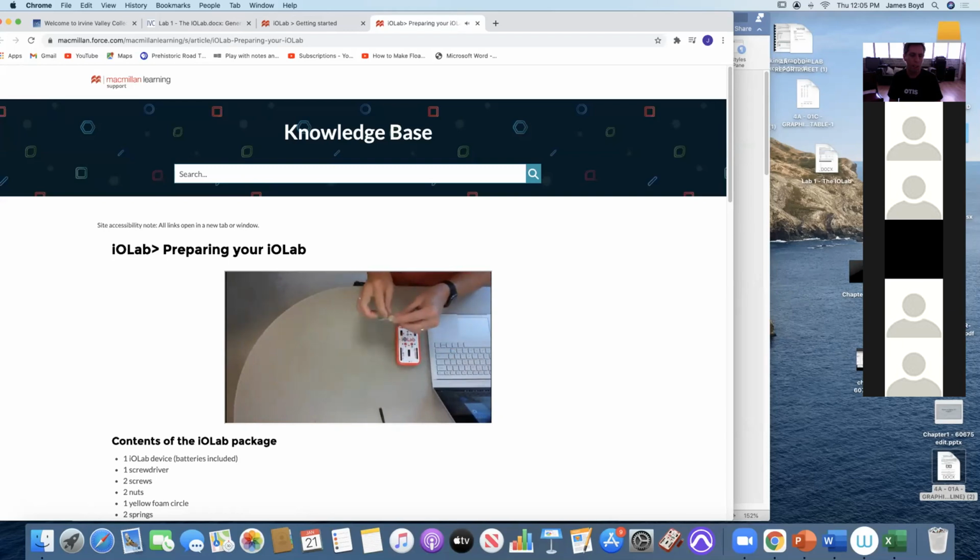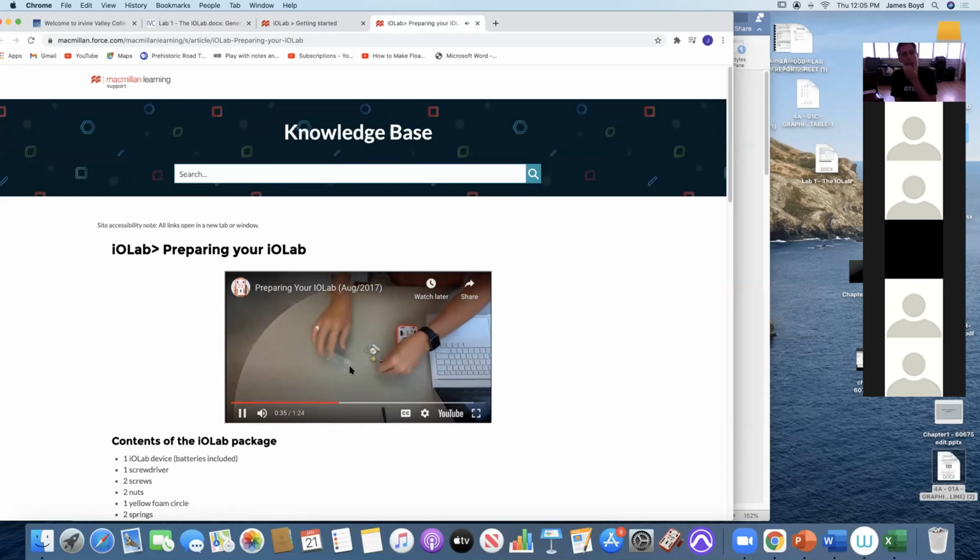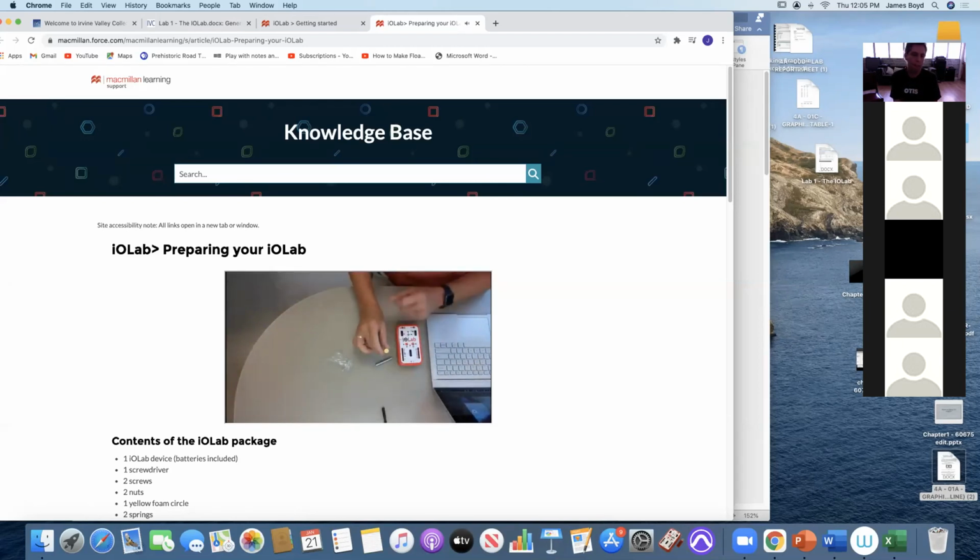Let's have a look at the accessories. Okay, so first of all, there's a piece of yellow foam. We can put that to the side for now. We can talk about that later. You probably won't need it. Then we have some springs and screws and things that are useful for some experiments. So we can get back to that as well.